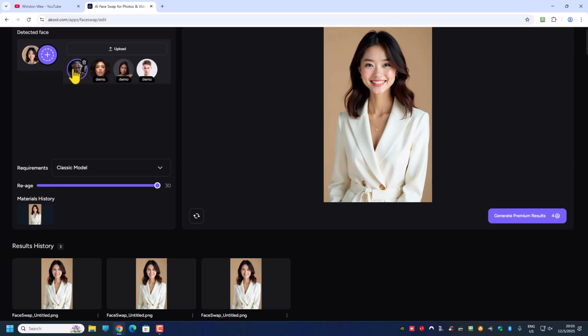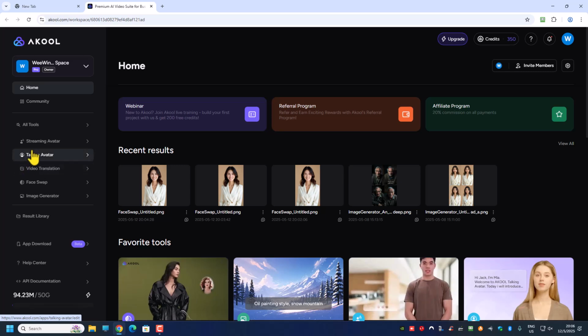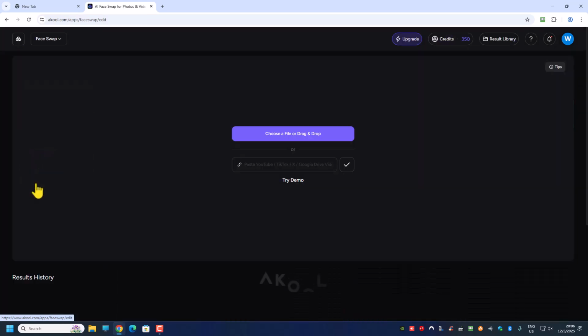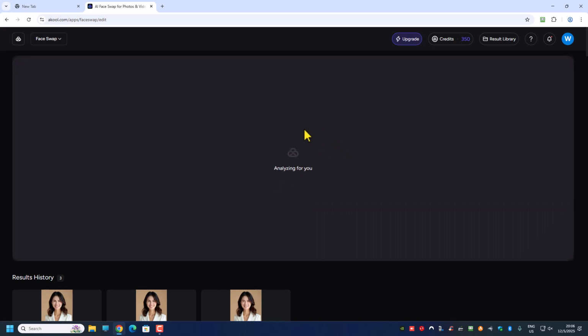Okay, now let's try another function and go back to the face swap again. And this time round, I'll drag in this old man over here.